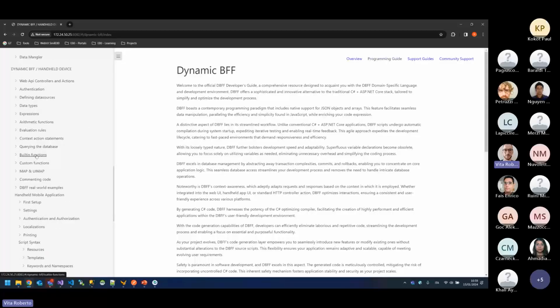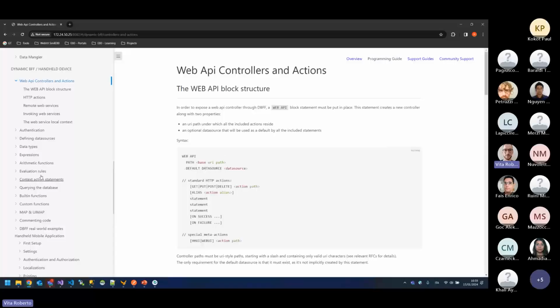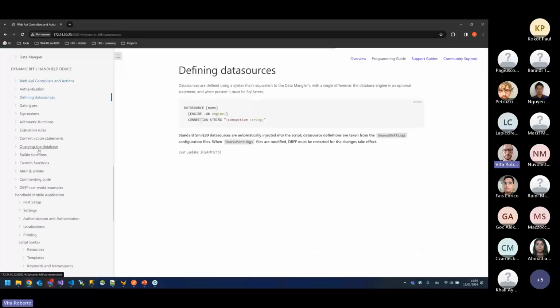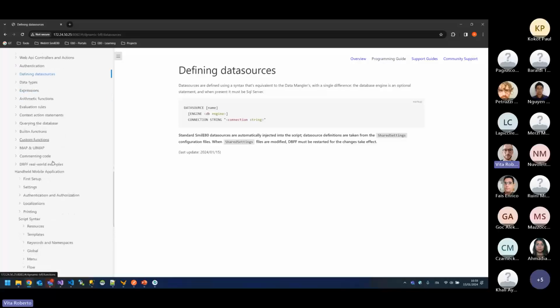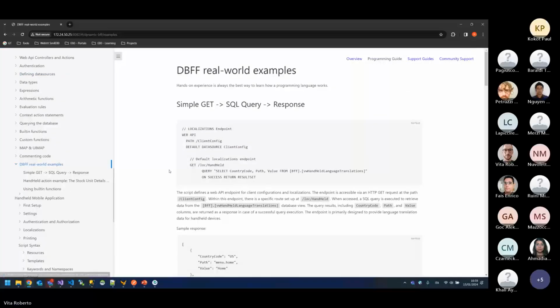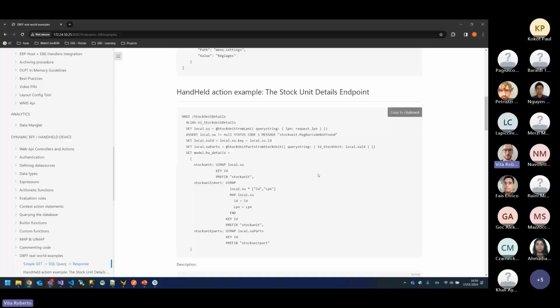The first half of the programming guide is a detailed explanation of what Dynamic-BFF is. Practically everything that Mattia said. Of course, I'm not going over this again. So we have explanation for API, web API controllers, authentication, data sources, all the data types, expressions, built-in functions, etc., etc. And finally, we have some real-world examples based on the flows that we wrote for the product, of course.